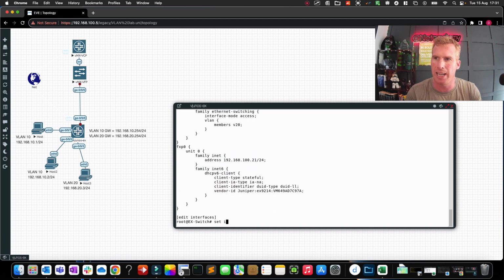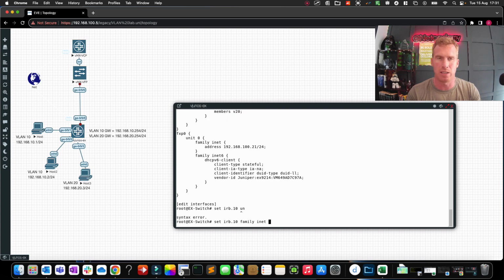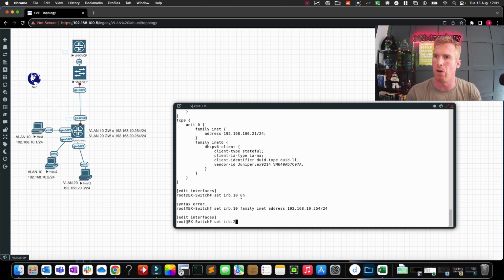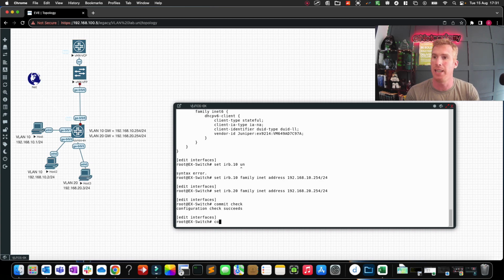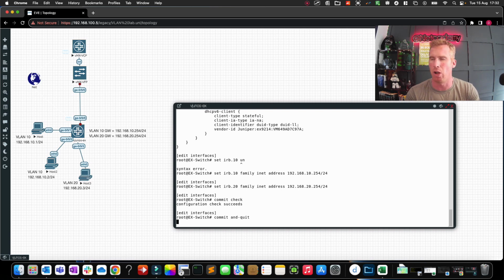So now I can say set irb unit 10 family inet. There's no unit in the IRB, so I always forget that. And I want to give this the gateway address. For IRB 10, that is 192.168.10.254/24. Let's do the same for IRB 20, family inet, 192.168.20.254/24. Let's do a quick commit check, and that has succeeded. I will now push that configuration and quit into operational mode.